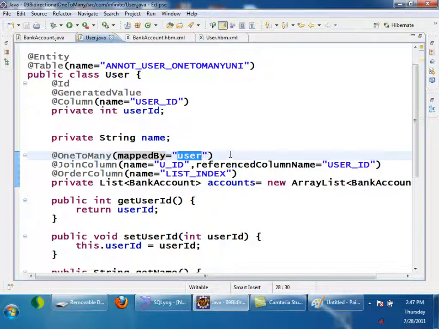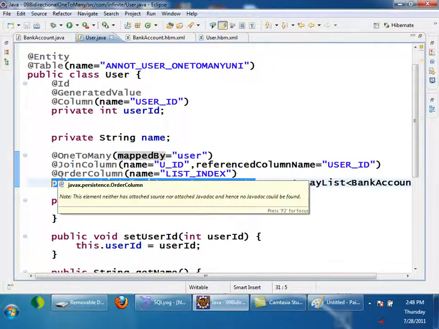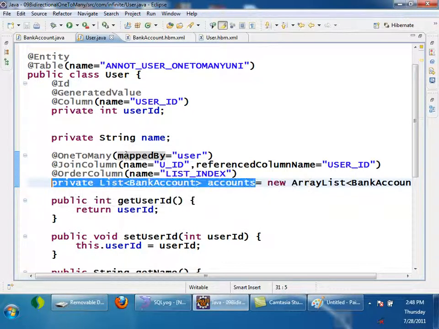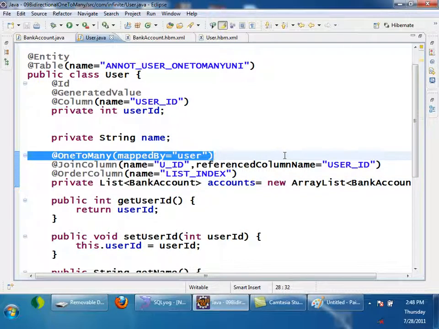So tell me, changes made to this list will be considered for insertion or not? Yes. So if I make this as inverse side or if I make this as mapped by, the changes made to this list will not be considered for insertions or updations, right? But if the changes made to this list are not considered for insertions or updations, whenever we are using list, we are specifying the order column, right? List index will be null. So whenever it is a list, if it is a set, we have to always say mapped by, collection set as mapped by, if it is a set.